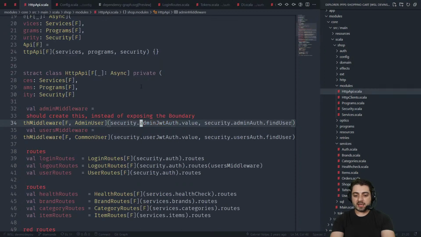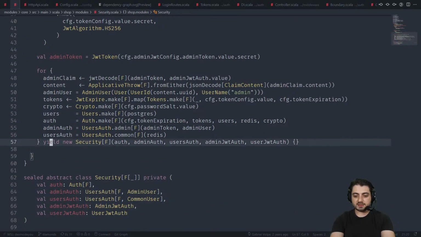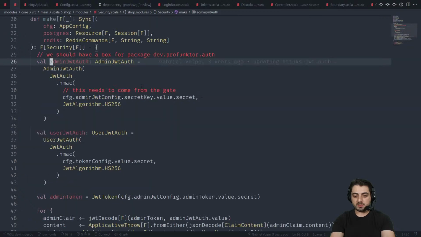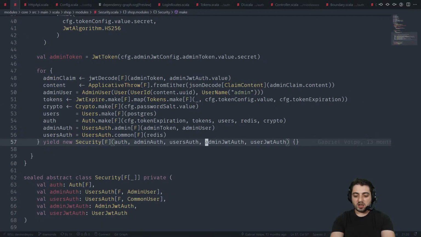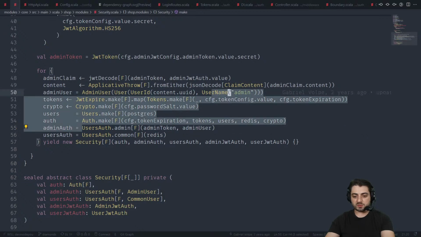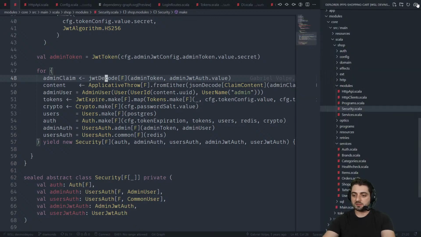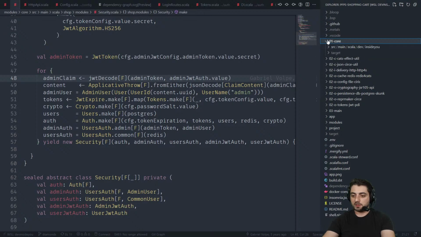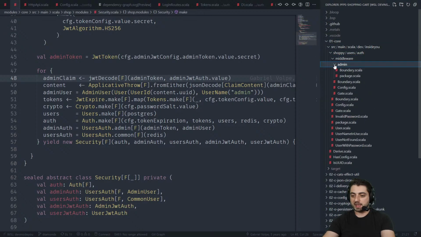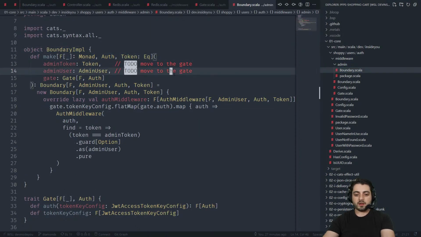So this admin JWT auth thing, as you can see, it's being created over there, right? And it needs this thing, which looks very similar, right? So it just needs a different token. But look how it's been created, through this thing, and this thing comes from this admin user. So all of this stuff is now going to live in this tokens thingy. Okay, so let's see how far we can get away with it. So first of all, let's have a look at our core middleware admin boundary.